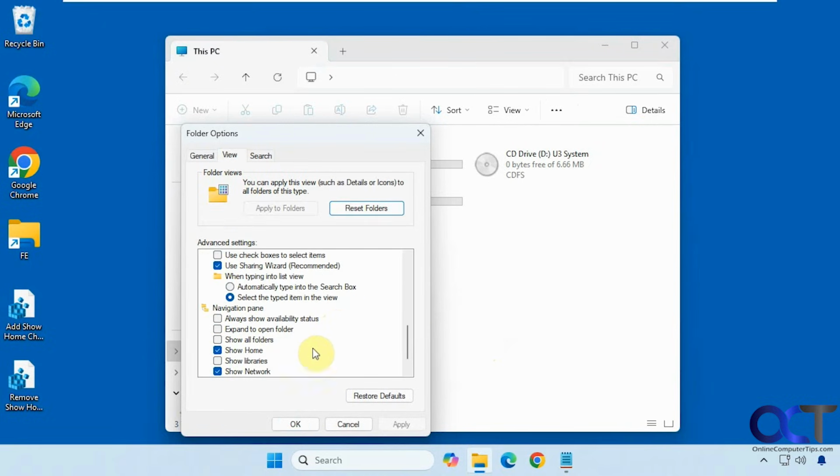And then if you change your mind and you don't want to have this checkbox at all right here, you could just do the same thing with the Remove Show Home Checkbox registry file, and then it'll remove this option from your folder options.